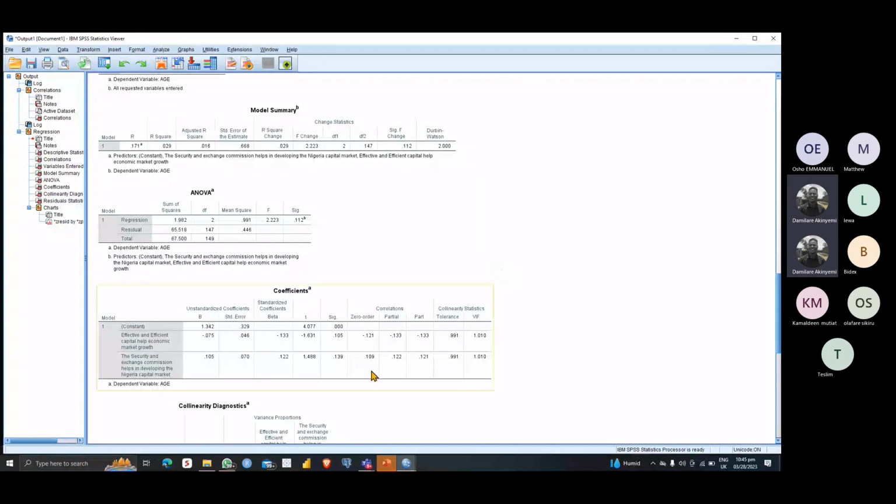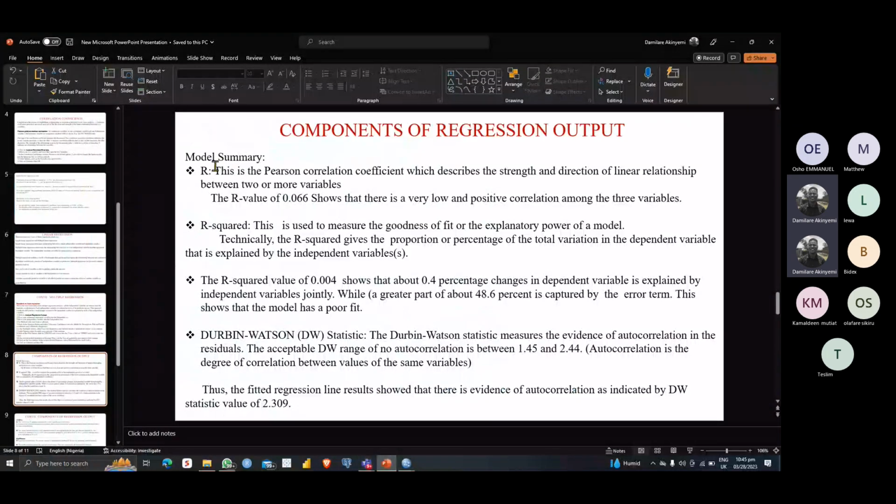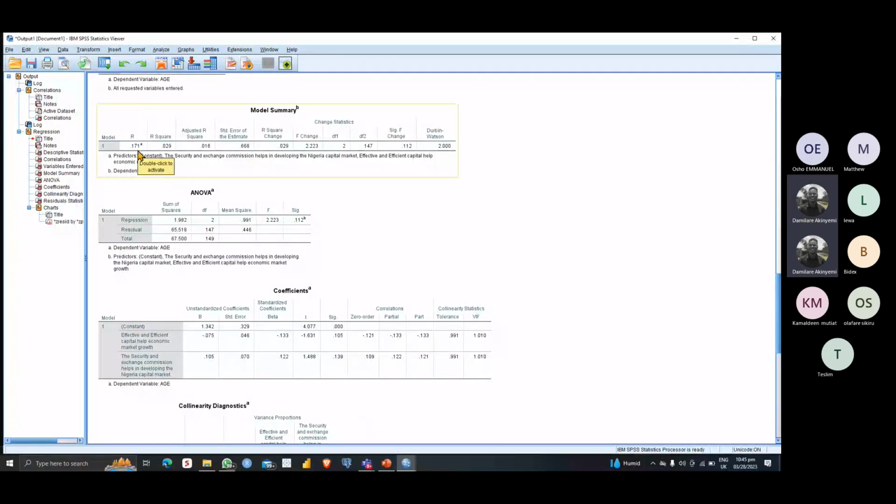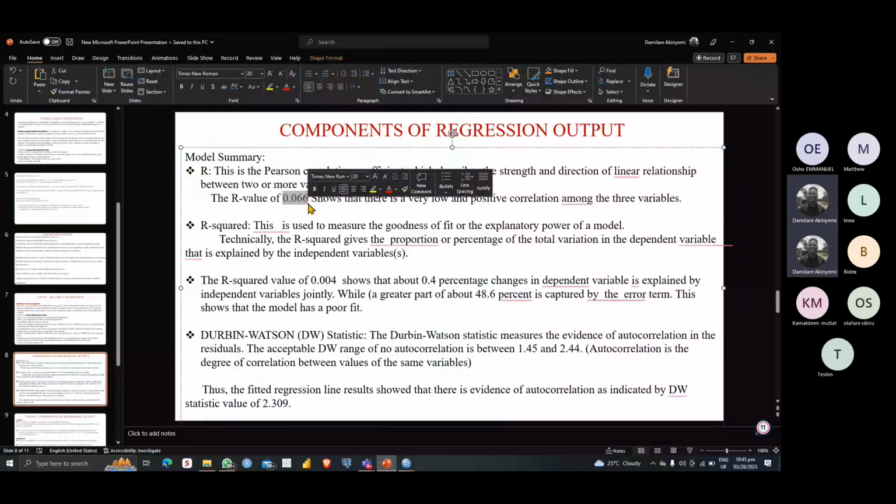If you check my slide here, from the model summary, I have R. What is R? R is the Pearson correlation coefficient, which describes the strength and direction of the linear relationship between two or more variables. The value of R tells us the kind of relationship we have between two or more variables. What is the value of our R here? The value of our R here is 0.171.